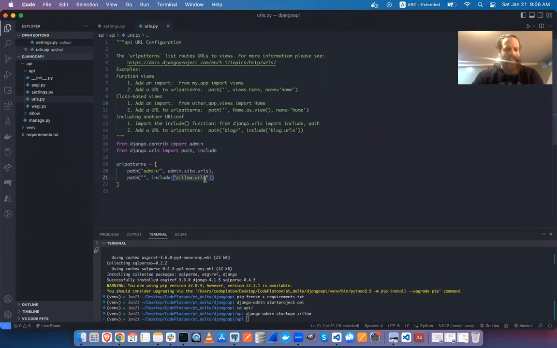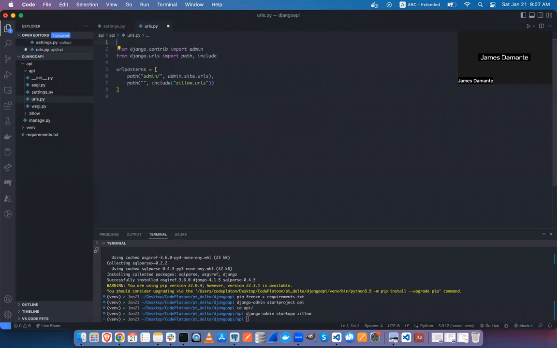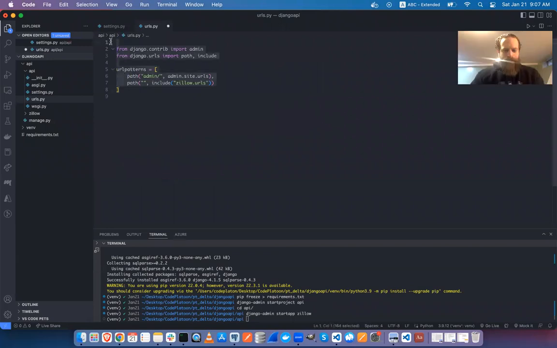Is this right? Zillow.urls. This is how you do it. Yes. Yeah. Thank you. Okay, so now I'm gonna copy this and go into the app, create urls.py.